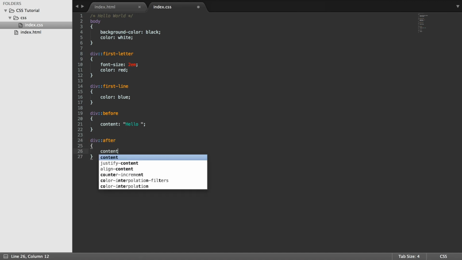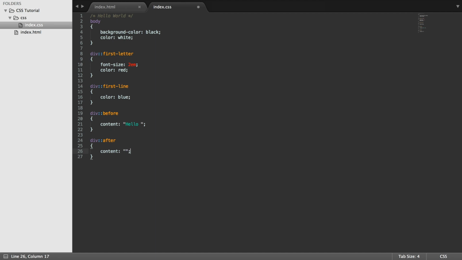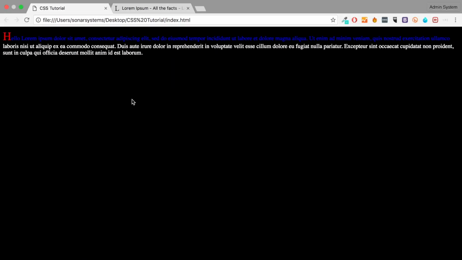Now we're going to show you div colon after. I'm going to put content, world, say, let's put an exclamation mark, save that, refresh, and as you can see it's put it at the end now. So yeah, that is it for pseudo elements. A great way of manipulating certain snippets of one single element without having to split it up into several elements.